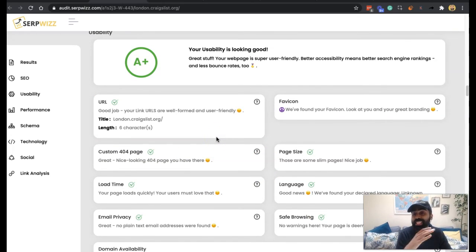So I hope all of that makes sense for the limited information I've given you, but usability is an important part of the experience. If you're loading fast, you've got a small page, and the language is detected, all of this stuff is going to really help usability.